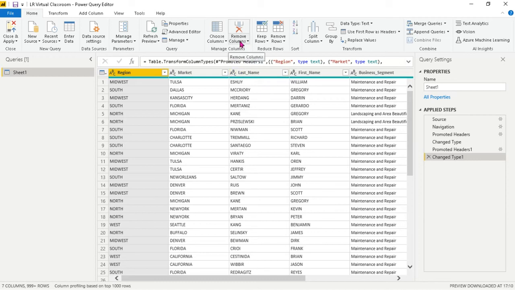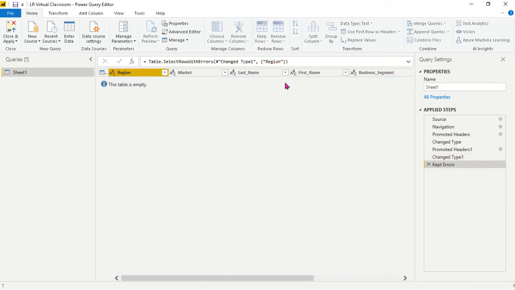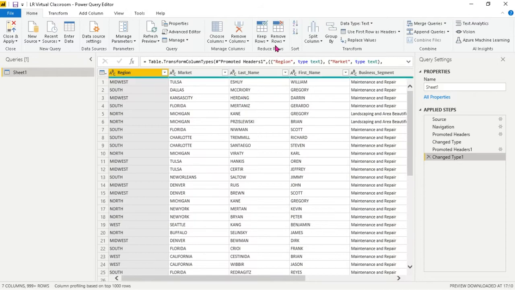The important thing is removing the columns. You don't have to load all the columns that you have in your data. You can remove the unwanted columns by using this option. I can keep the top rows, I can keep only the bottom rows, or I can give a range of rows which I want to keep. I can keep only the duplicates, or I can keep only the errors. Fortunately, I don't have any errors in my table, so I don't have anything here.